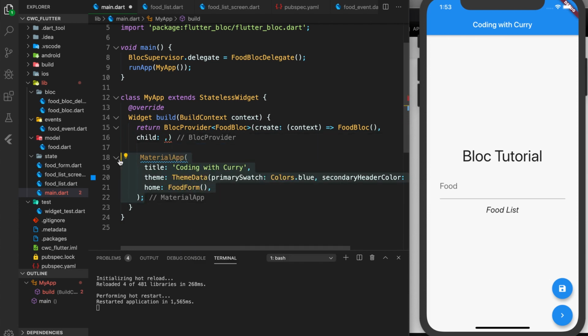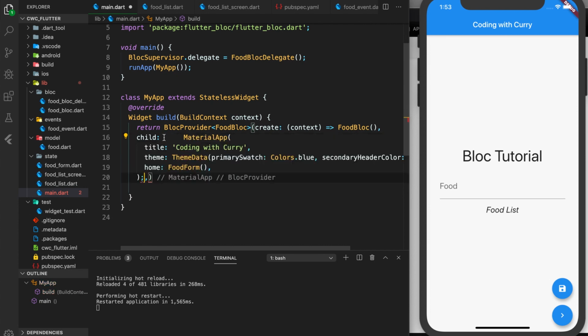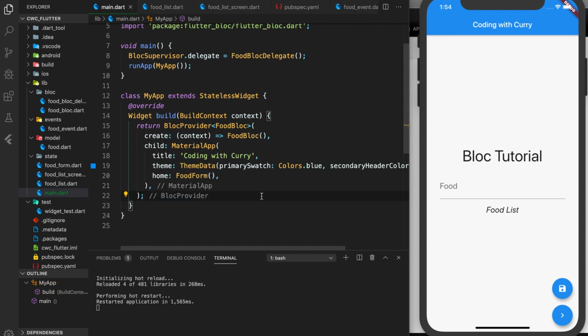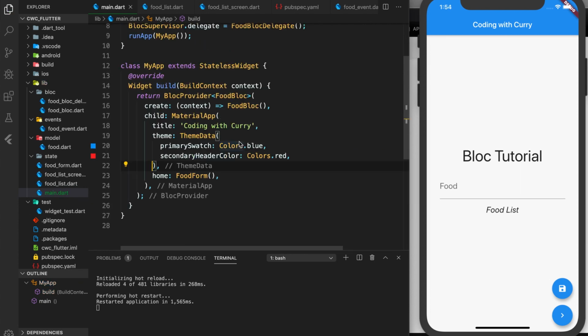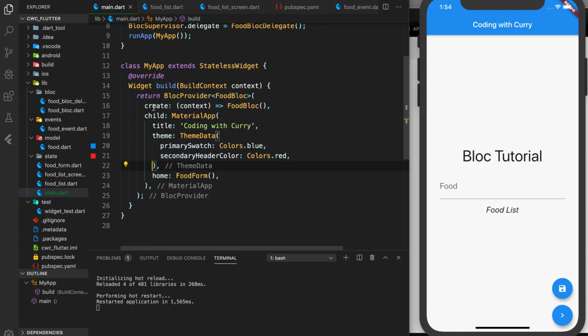So let's cut this, and we'll put that in here. Get rid of that. So you can see that was actually pretty simple. All we did was wrap our MaterialApp with our BlocProvider, and we defined our FoodBloc with the create field here. Okay, so let's go to our FoodForm and let's actually use our bloc.